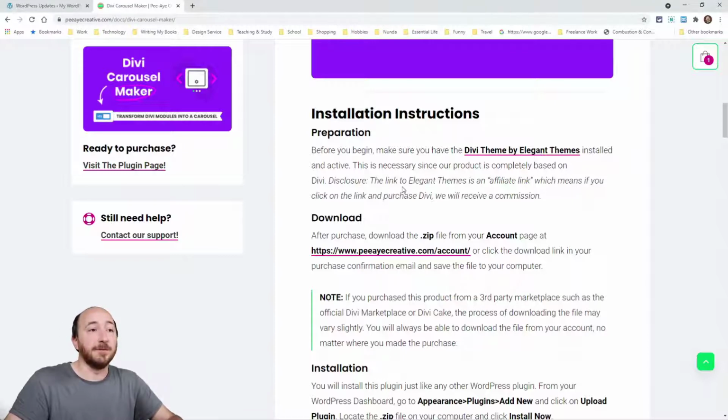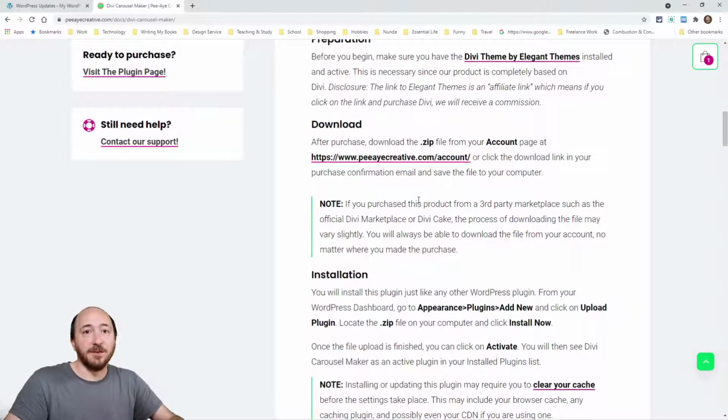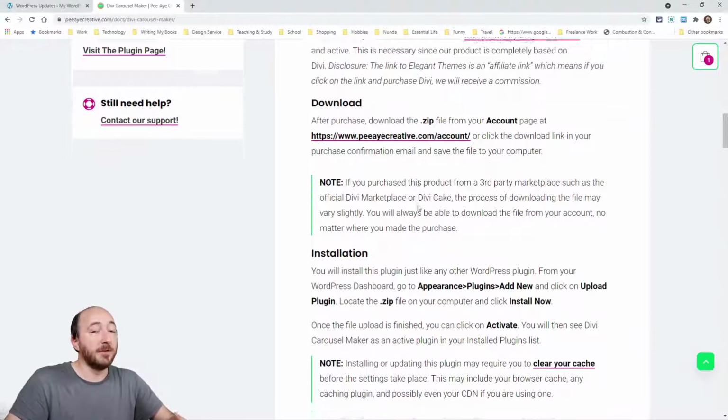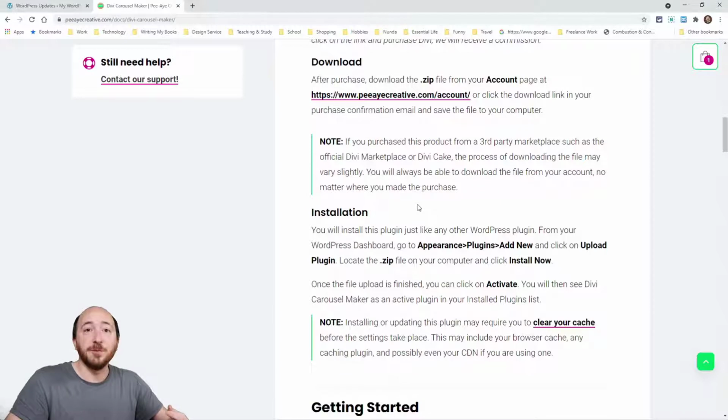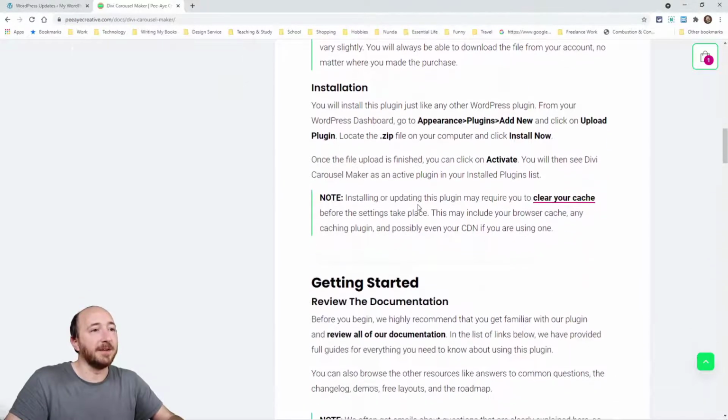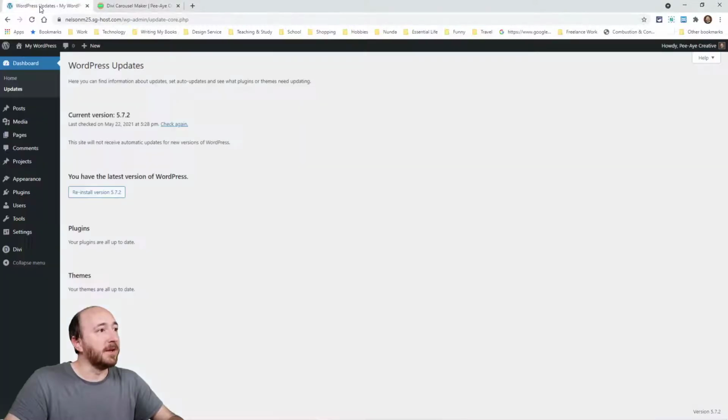If you purchased it from Elegant Themes, you can log into your account there, download the file and install it. If you've purchased it here direct or from any other website, there's a couple marketplaces where you could buy this, then you would just download it from your account there. So this is a plugin, which means we have to install it as a plugin. So go to your WordPress dashboard and I'll show you that here.